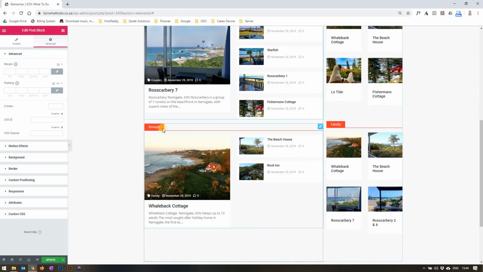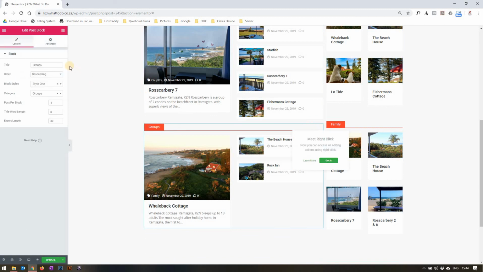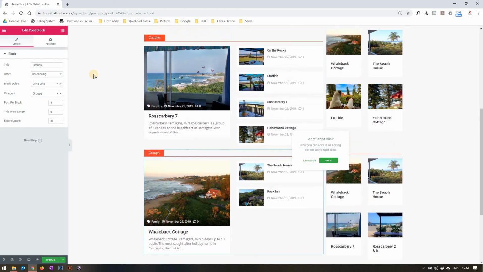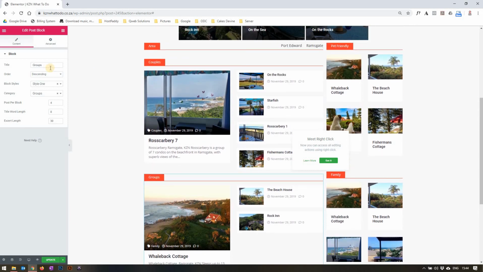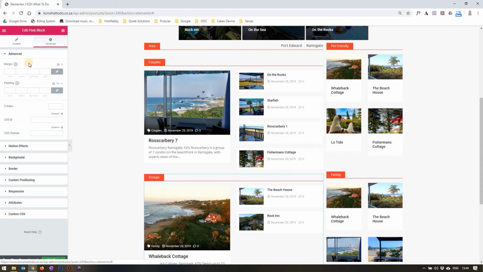Scrolling down, we are now going to edit the groups section. Clicking on the Edit Widget button, we will see the sidebar appear again. As you can see, just like the above section for couples, it is the same. We have the title groups, descending style 1, the category set to groups. We are displaying 4 posts per block with a word length title of 8 and an X script length of 30. Again, the advanced section will allow us to change any margin or padding options.